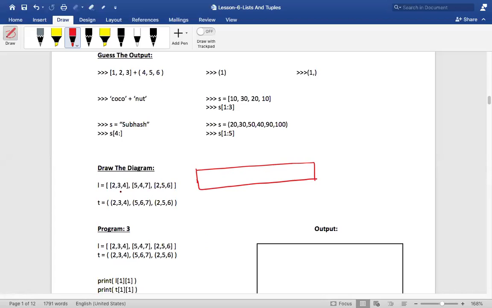It is a list of list. Totally, this is 0, 1, and 2, and within each list you will have a list, isn't it? So it will have 3 lists. Like that. Clear, no? The same thing with tuples also.